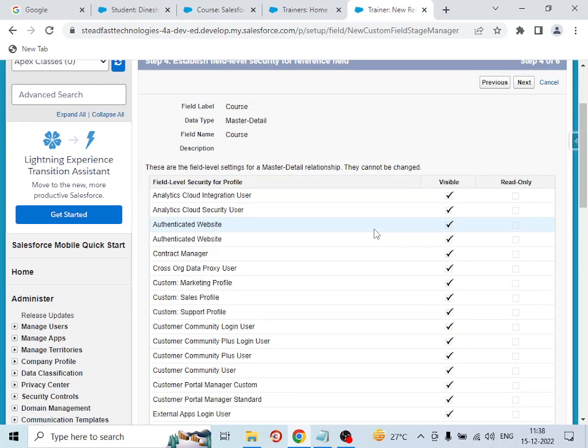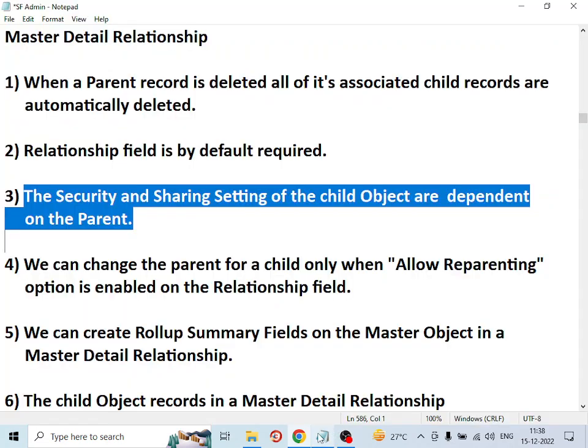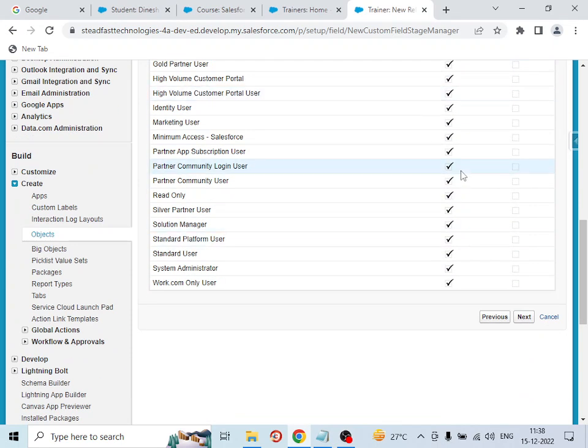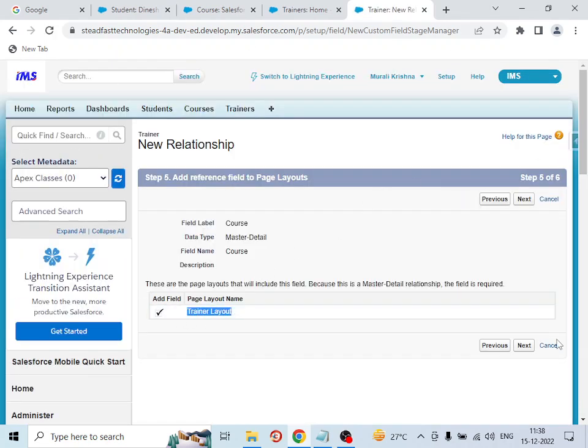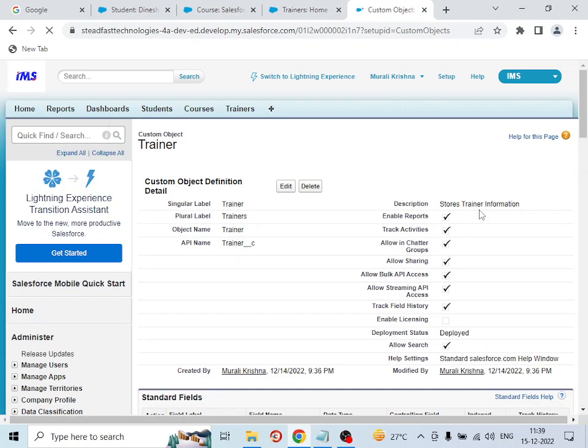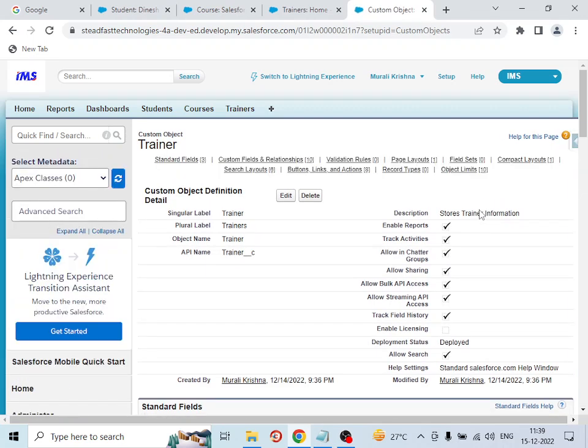And remember that the relationship field is by default required in master detail relationship. By default required fields are visible to all profiles, so we cannot change that. Click next. I'm adding the field to the trainer layout, and then I'm adding the related list trainers to the course. Click on save. So we got the relationship established.